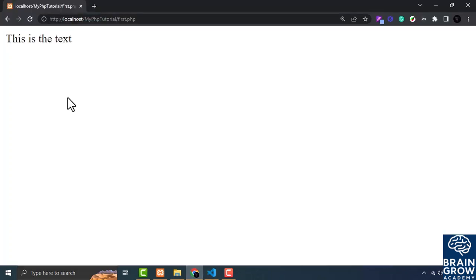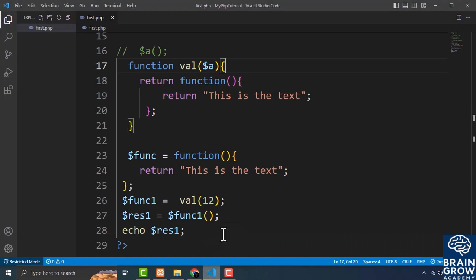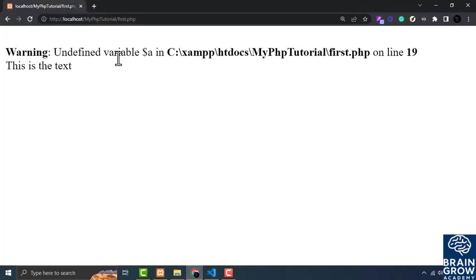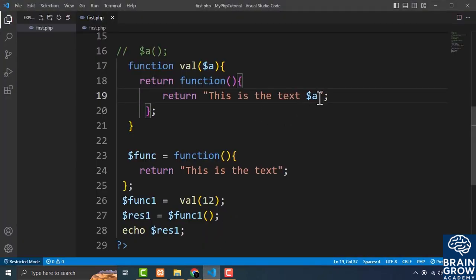Let's just see if our code works. Now the code will work, but we are not using this variable. So now how can you use this value that you are passing to this val inside this function? Let me just try to do it. So now I'm going to type the variable here. So the variable is a, and let's see if it works. I'm going to refresh the page, and as you can see, you are getting the warning. It says undefined variable a. It says that variable is undefined, and you are using that variable that is undefined.